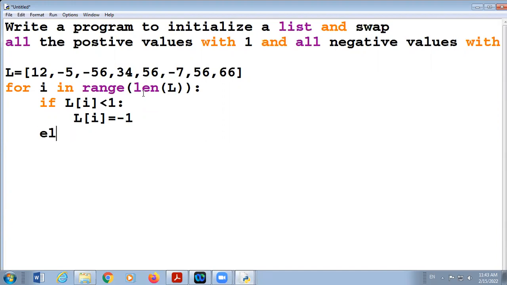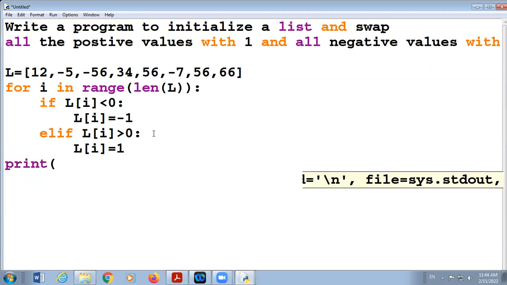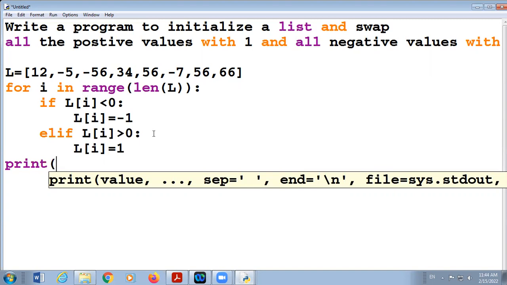Else, L of I greater than 0. Not here, less than 0 here, greater than 0. Then after the loop, print the value of the list.